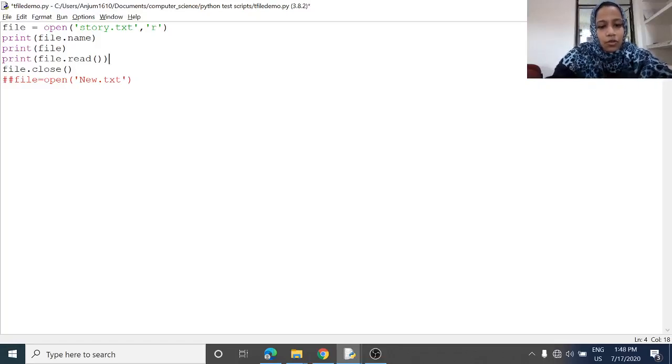Previously, I have already shown you how to open a text file. Here we have a simple script. The first step is to open the file. We have given the name of the file and we have given it as read mode. Both are strings. And then we are doing print file.name, print file, then print file.read, file.close.